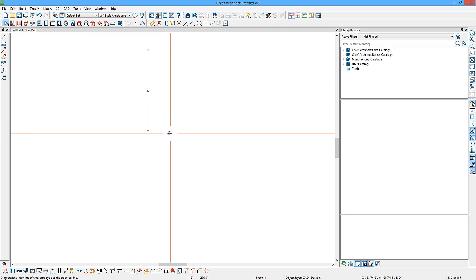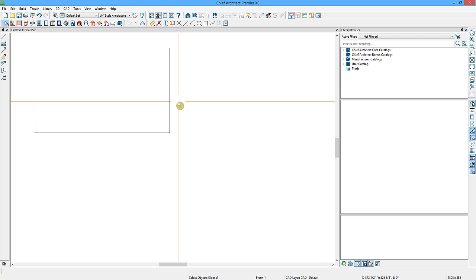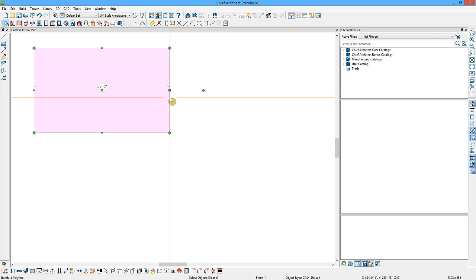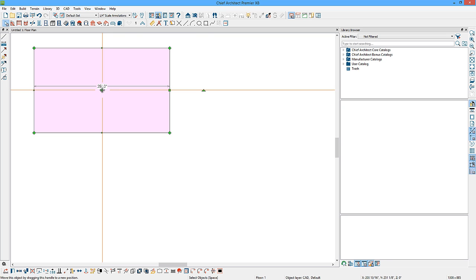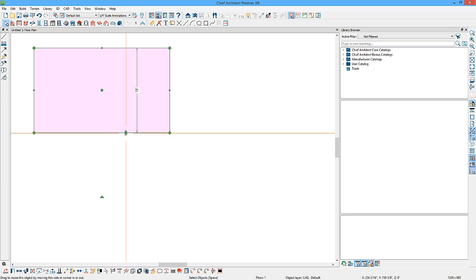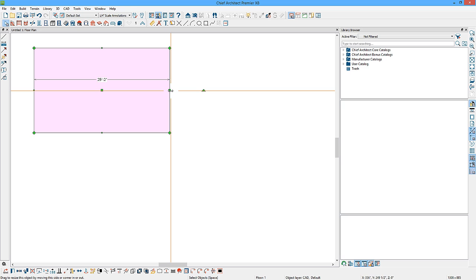If I get a red X snap indicator, that means I'm at an intersecting point. And you'll notice the blue dotted line. That means that I'm aligned with the adjacent line. The other thing you'll notice when you select an object is you'll get temporary dimensions. The temporary dimension will show up depending on which of the edges I select. And I can use these temporary dimensions to change the size of the object, or move this line.